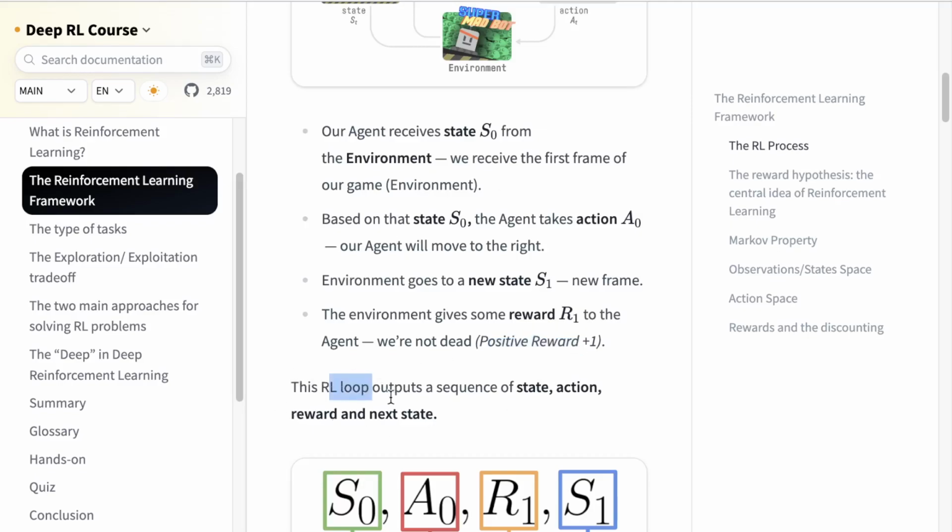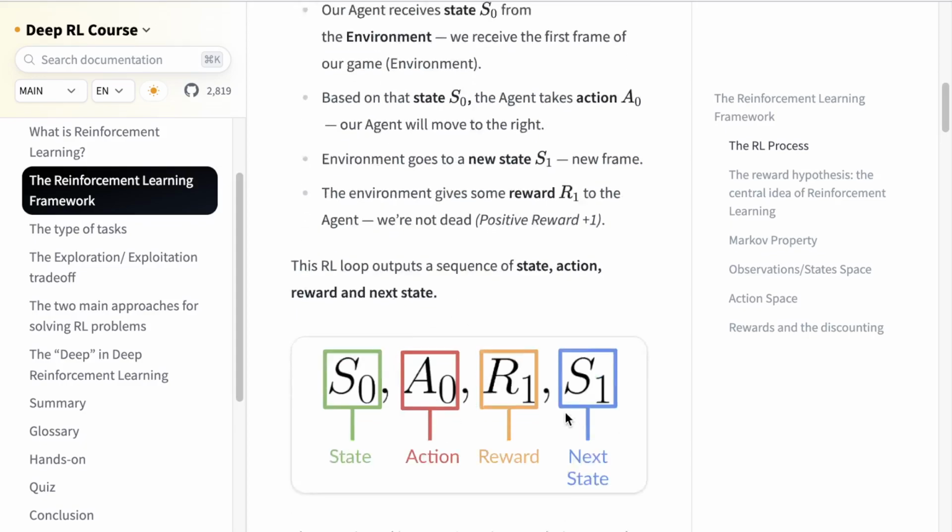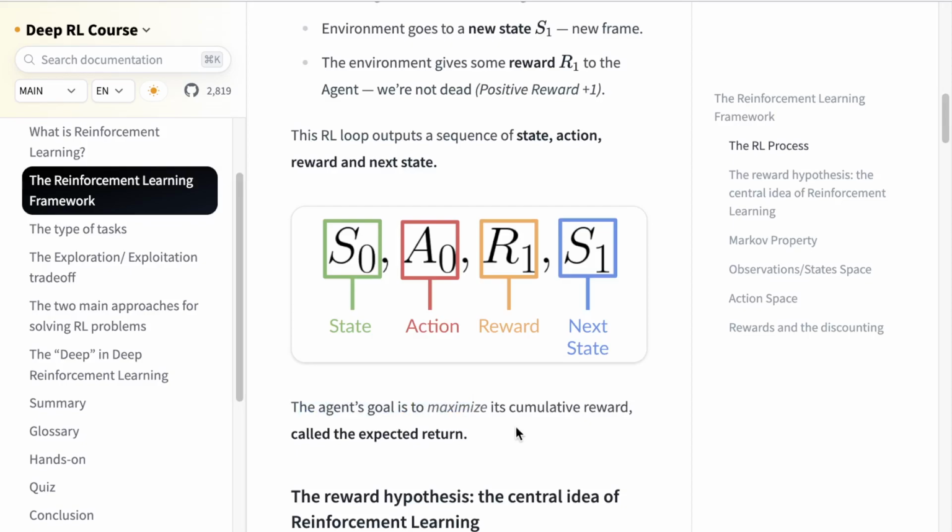This RL loop outputs a sequence of state, action, reward, and next state. Right, so state 0, action 0 goes to reward 1, state 1. The agent's goal is to maximize its cumulative reward, called the expected return. So we're just trying to maximize cumulative expected reward. Okay, so that's a key word: expected reward, expected return.